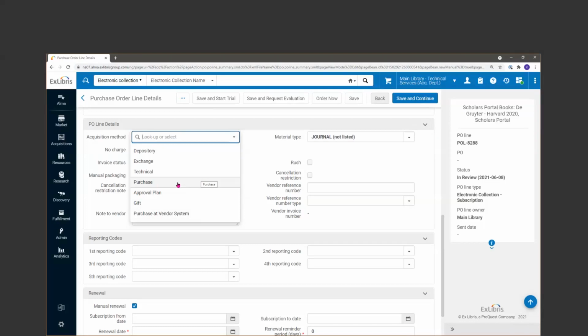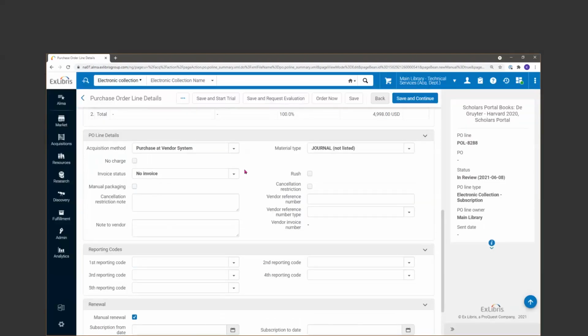The order could get sent by email. It could be sent by electronic data interchange if you have that set up with the vendor. That doesn't matter for this idea, but the important thing is choose the method that is going to be used. And if you're just doing it like I am doing, which is just for practice, things happen much faster if you just choose purchase at vendor system.